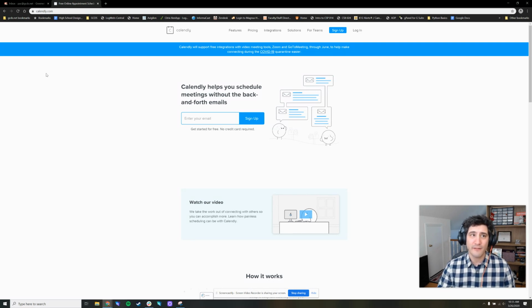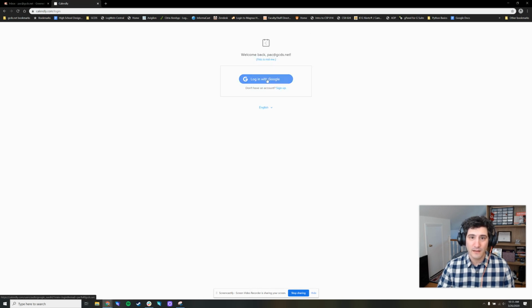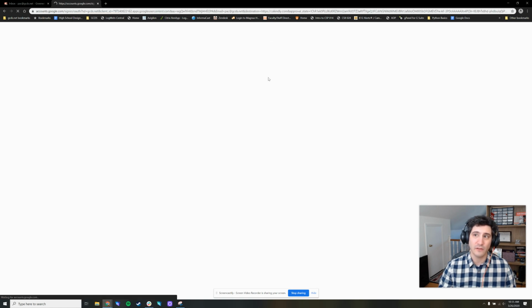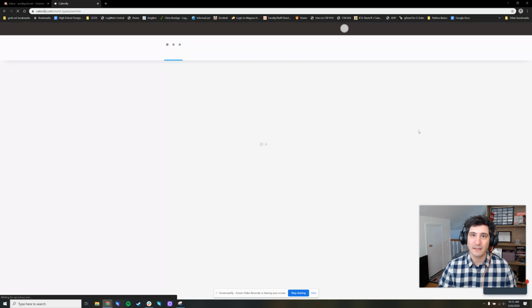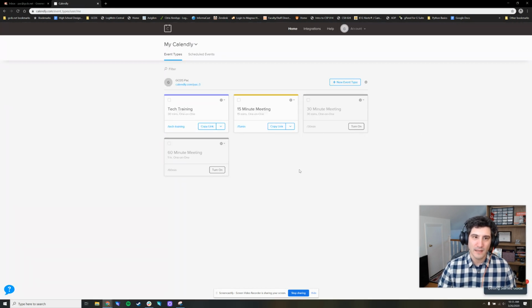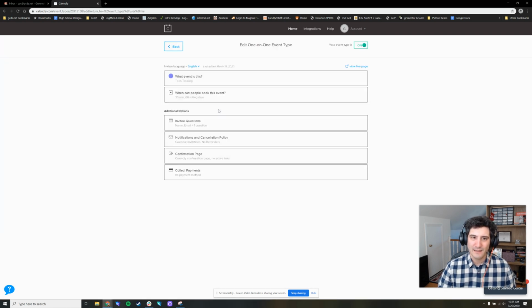So if you have, go to calendly.com, press login, and you may need to enter your email address to log in, and then press login with Google, choose your account, and we'll be back at the Calendly homepage. So down here are the different events that we created. If we press the gearbox on one, and then press edit, you'll get some different options on this page.